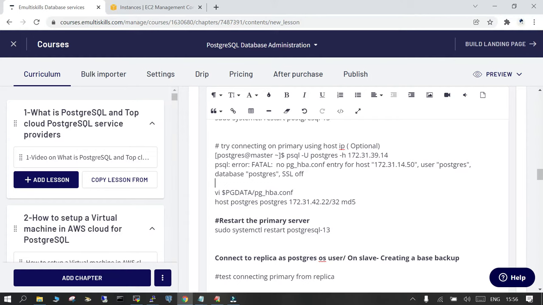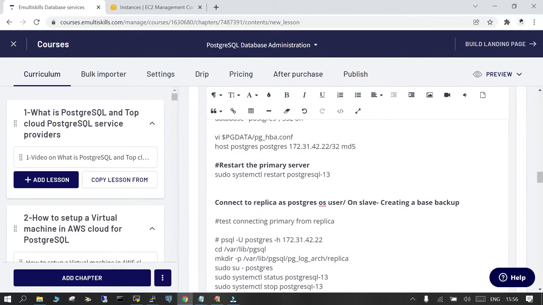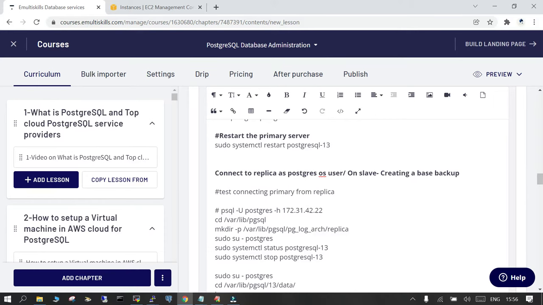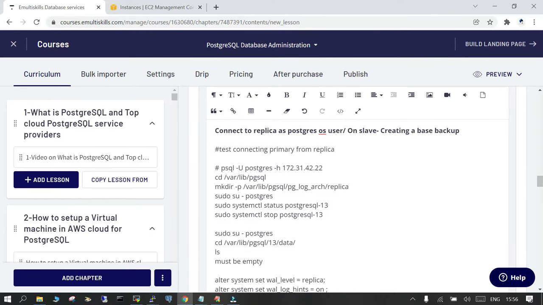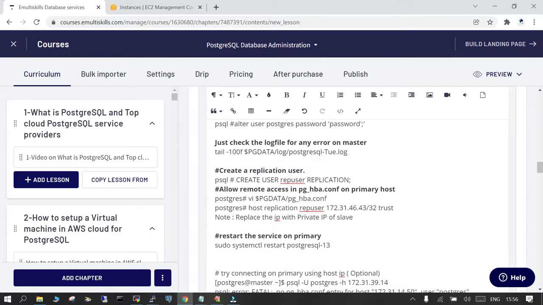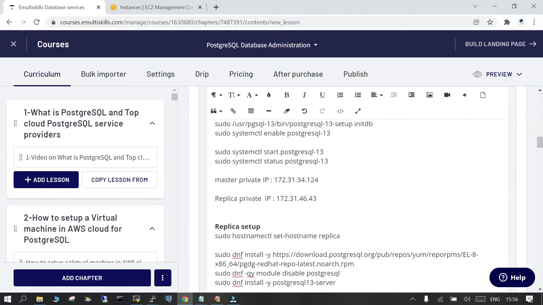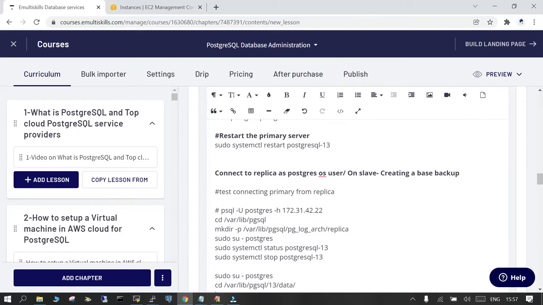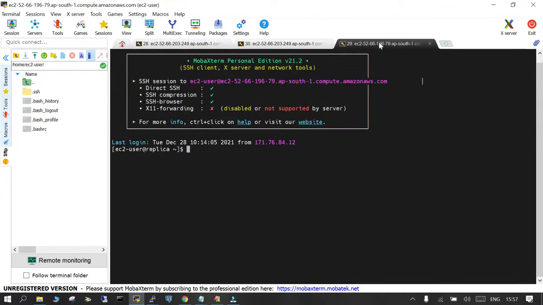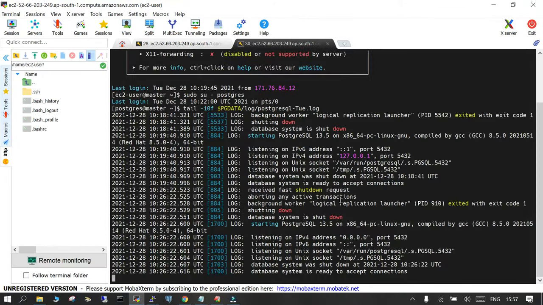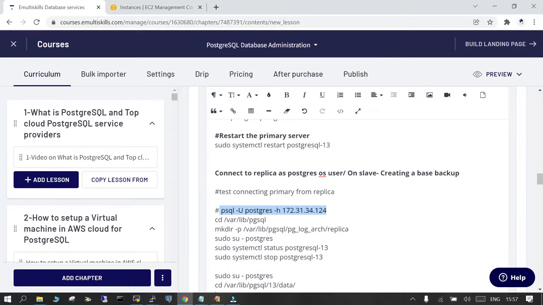These are optional things just to check how your setup has been done, but we'll directly jump to the replica part. On the replica, we will try connecting using the postgres role. For that, let's take up this one. This is just to test the connectivity, there's no other meaning. Replace the IP address over here. So there's psql -U -h. This is the, so we'll say, oops, this is gone. Okay.